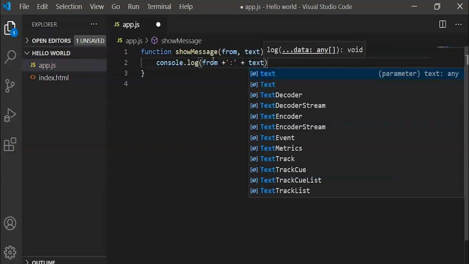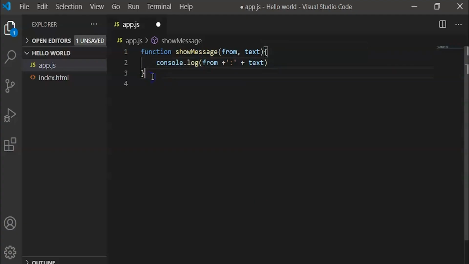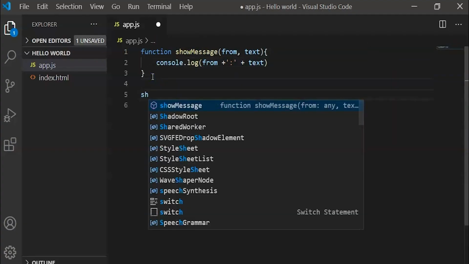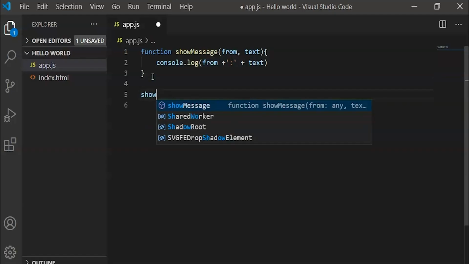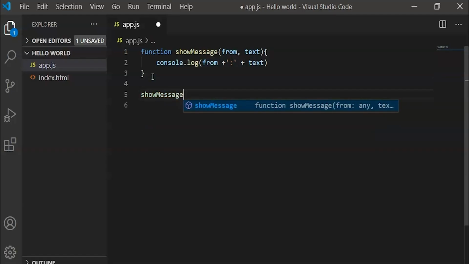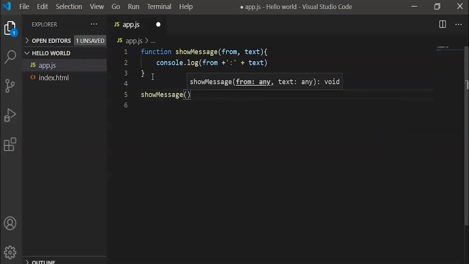Then we want to call this function. We have to pass the two parameters, like that. We type showMessage, and it's going to be from the first sender, let's say Anne. And the text is hello there.